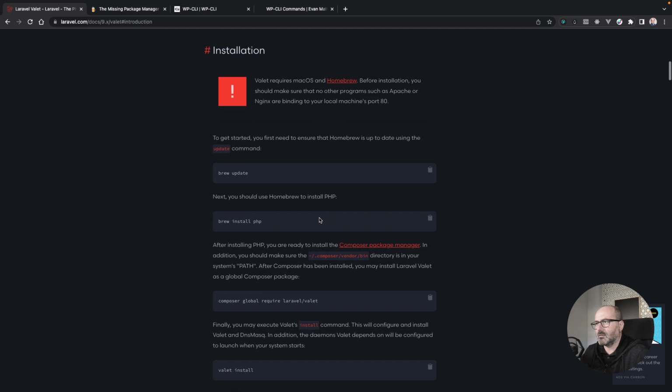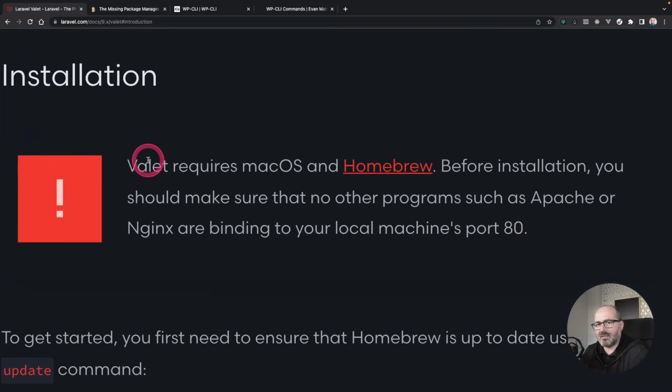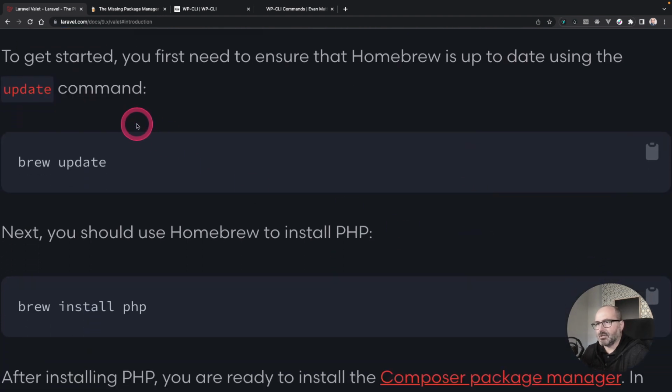Okay, so let's look at the installation section. And this tells us that Valet requires macOS, of course. We have macOS and Homebrew. And before installing Valet, you must make sure that no other program, mainly web servers like Apache or Nginx, are already binding your local machine's port 80. But if you have never installed a web server on your machine, you should be okay with this. And then we have the installation process.